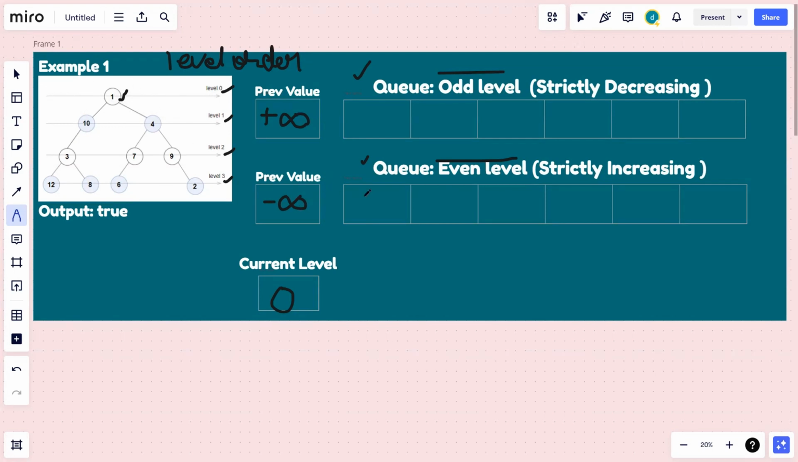After that, we will see whether that value is greater than the previous value or not, since we have to follow strictly increasing. So if we put 1 here, we can see 1 is greater than the previous value, so we will update the previous value and we will insert the children of this node in the odd level queue. So the left child of 1 is 10. So we will insert 10 here and the right child is 4.